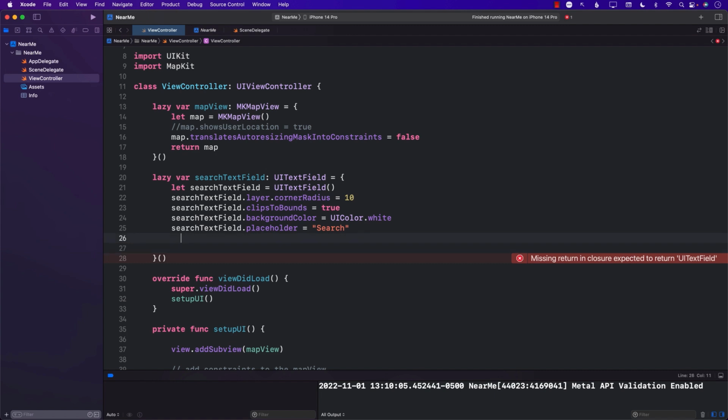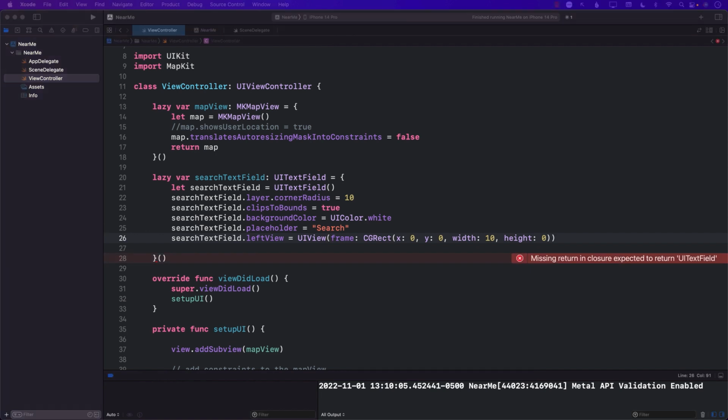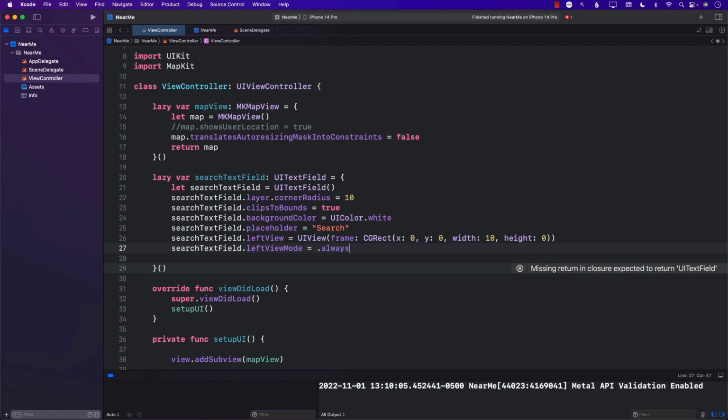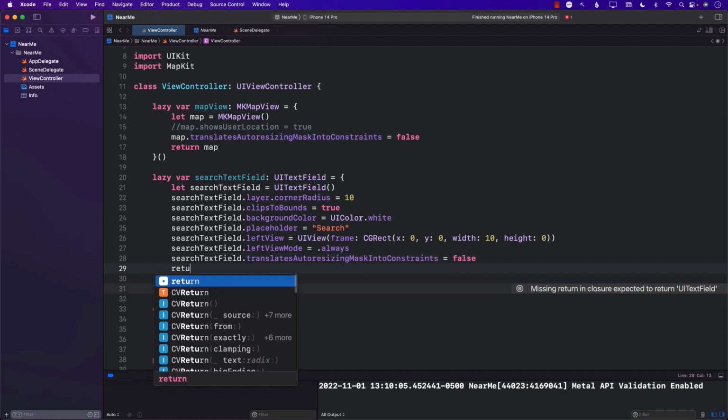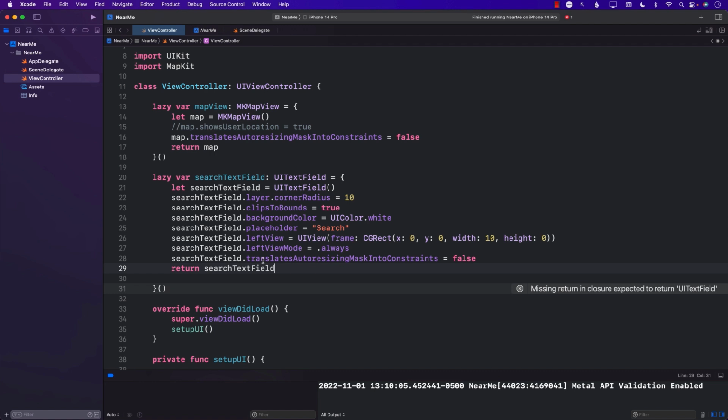Now, when we create a text field, it will be important that you put a little bit of padding on the left side. If you don't, then it will look weird. One of the ways to add padding is to set up the left view. You can see that we are simply creating a UIView and giving it a width of 10. So that will add a little bit of padding, and it's not going to hit the left side of the text field. The padding will always be displayed. We're also going to make sure that translatesAutoresizingMaskIntoConstraints is set to false. We are going to set some constraints on it, and then we will return the text field.